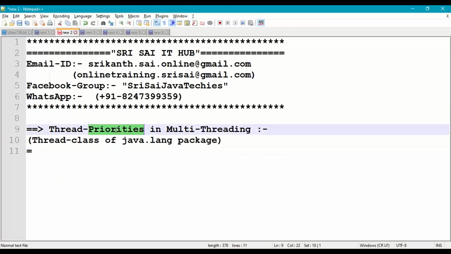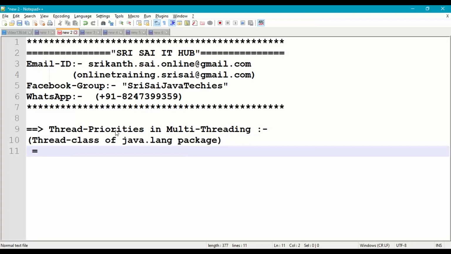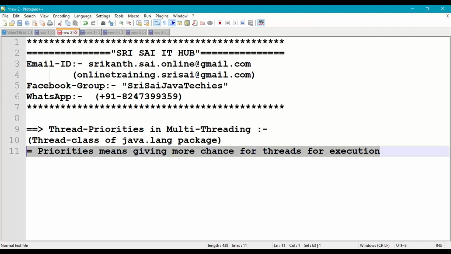Now coming to thread priorities in multi-threading. In the Thread class of the java.lang package, we have two methods using which we can give priorities to the threads. First of all, priorities means giving more chance to threads for execution. Whenever multiple threads are running parallelly, we give more chance to some threads for execution.